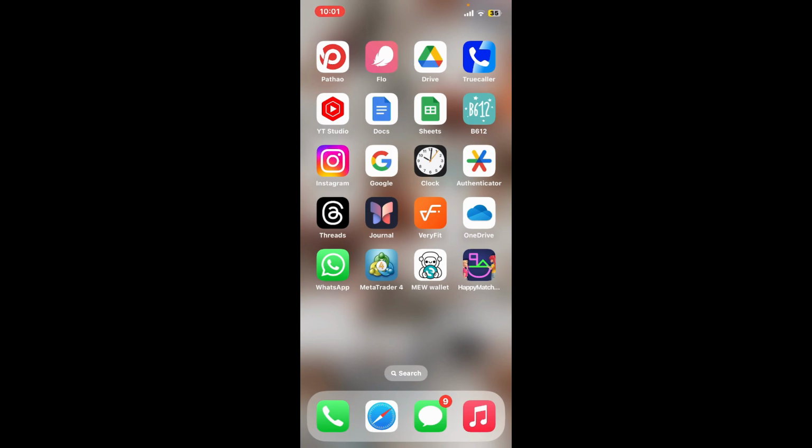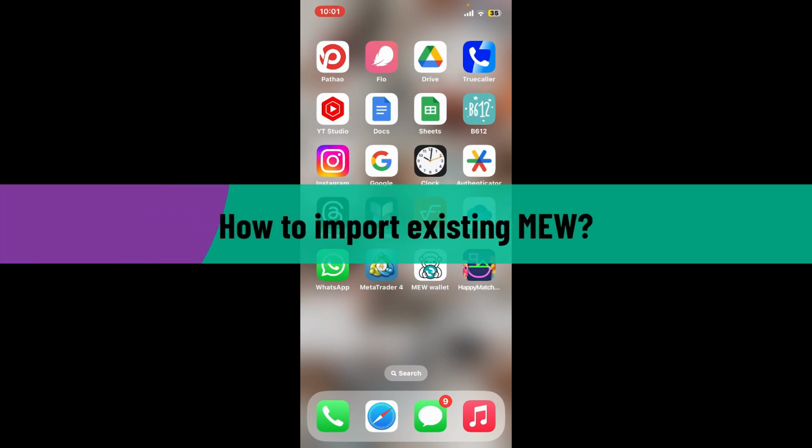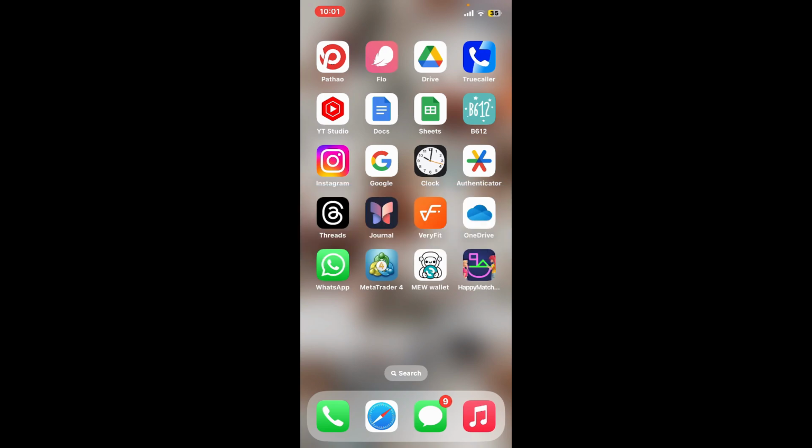In this video, we will be learning how to import an existing MyEtherWallet. If you've recently changed your device, or if you've recently logged out of your wallet for MyEtherWallet, or if you've recently deleted your wallet and you'd like to recover it again, then the process is quite easy. Before beginning, you will first need your backup for your MyEtherWallet.